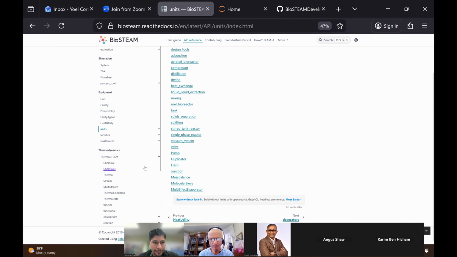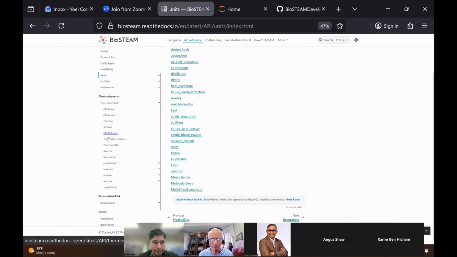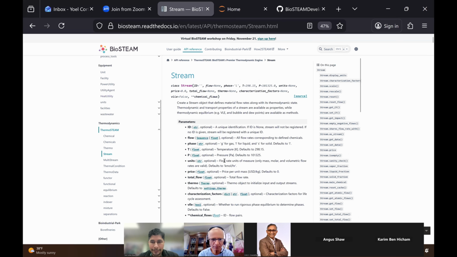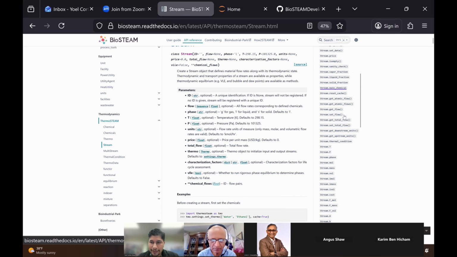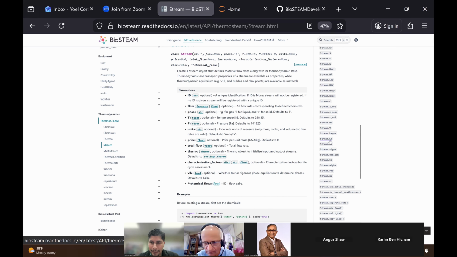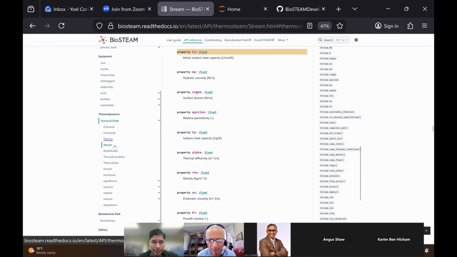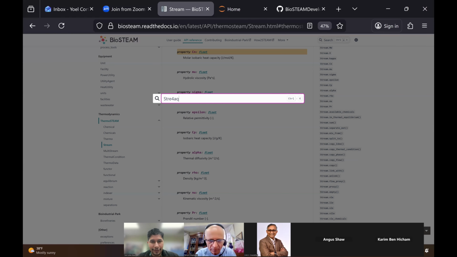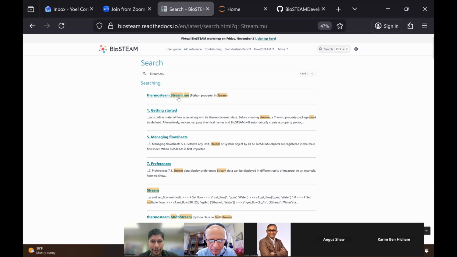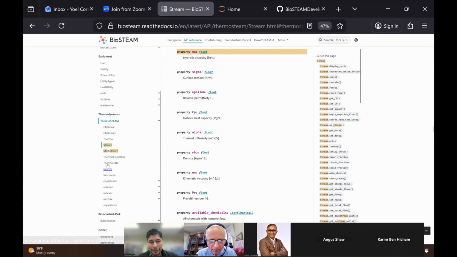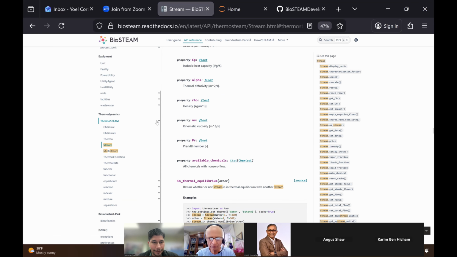We also have here thermodynamics. If you want to see perhaps some of the methods for stream objects, for example, getting the heat capacity and so on, what the units of measure are, you can always go to here, the stream object. Or you can hit the search bar here, stream.u, for example, and you can find it. That's also a possibility. All right.